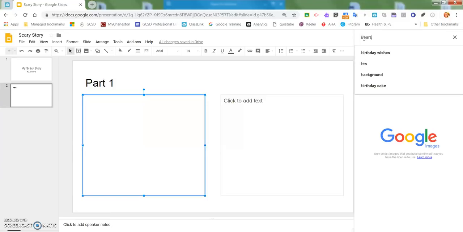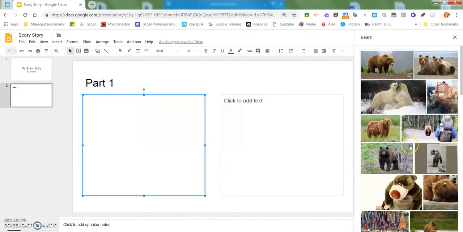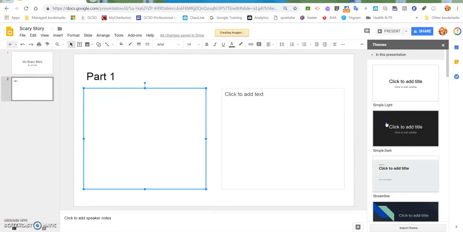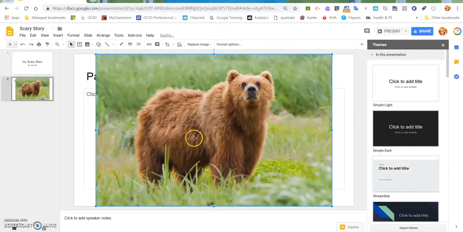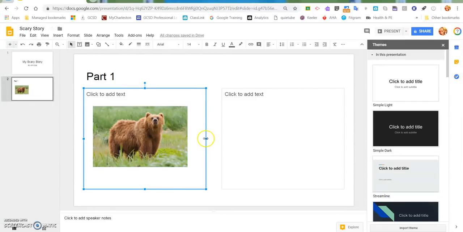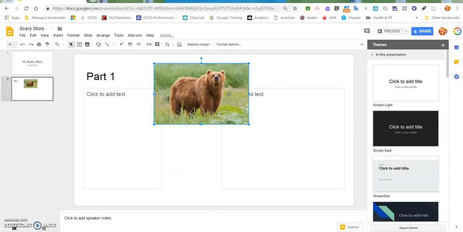So let's see, let's just type in bears, and I'm going to hit the enter key, and I'm just going to choose this one. I'm going to click it one time, and I can come down here where it says insert and click that, or I can double click it, and it's going to put that right inside my slide. Now I'm going to resize it by grabbing a corner, and I can put it in here. I can actually resize my text box if I want and have some of it sort of overlapping.